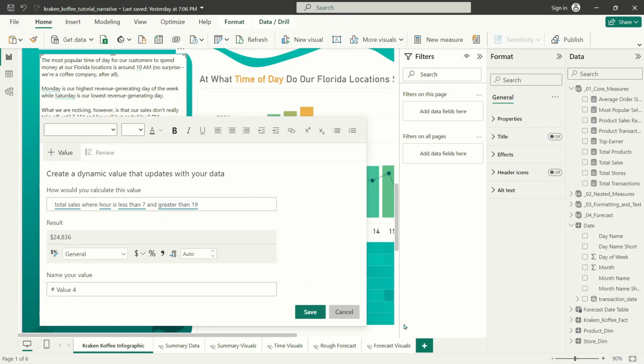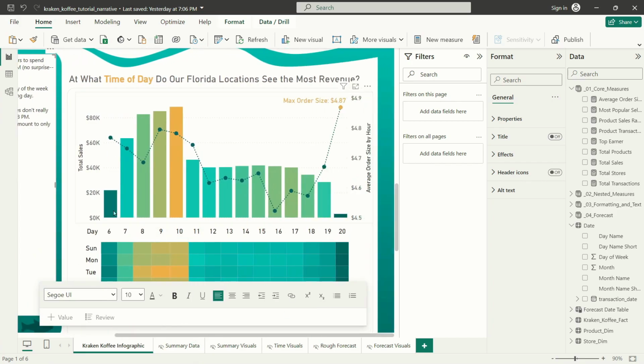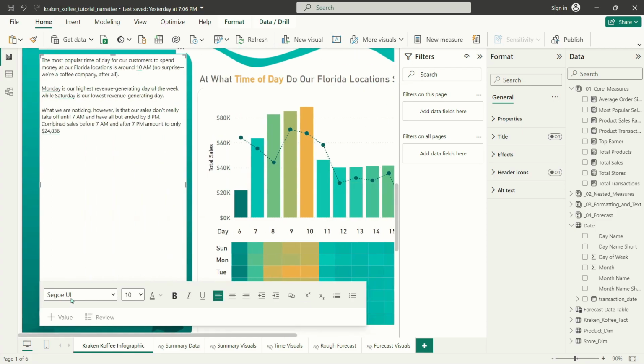It says 24,836. We should be able to confirm that number just by going over here and hovering. 21,900 and 2,936. That appears to be correct. However, we're probably going to run into a really challenging formula here in just a moment.